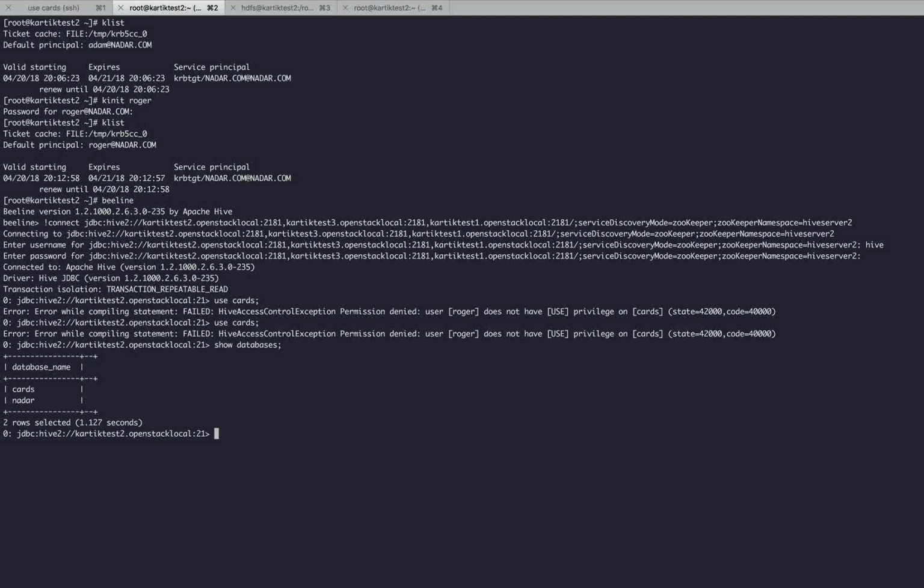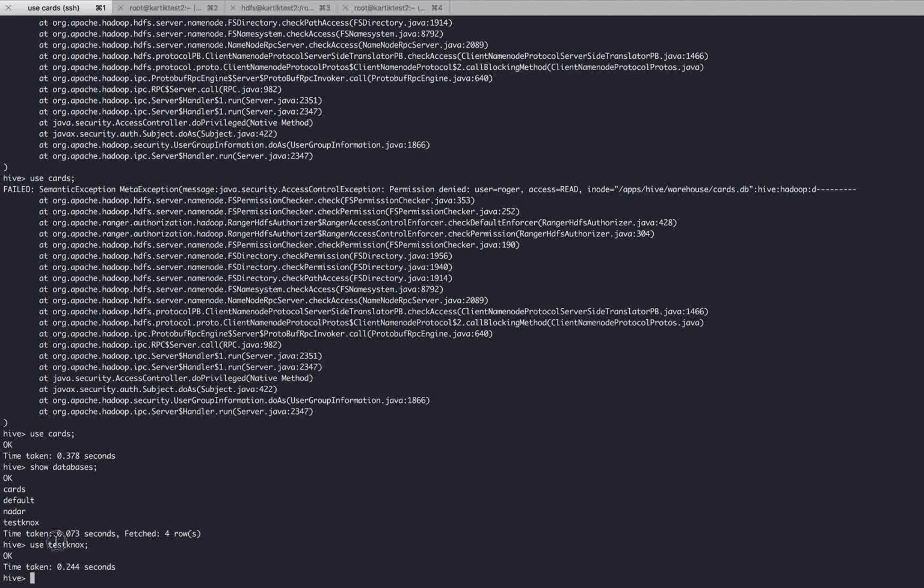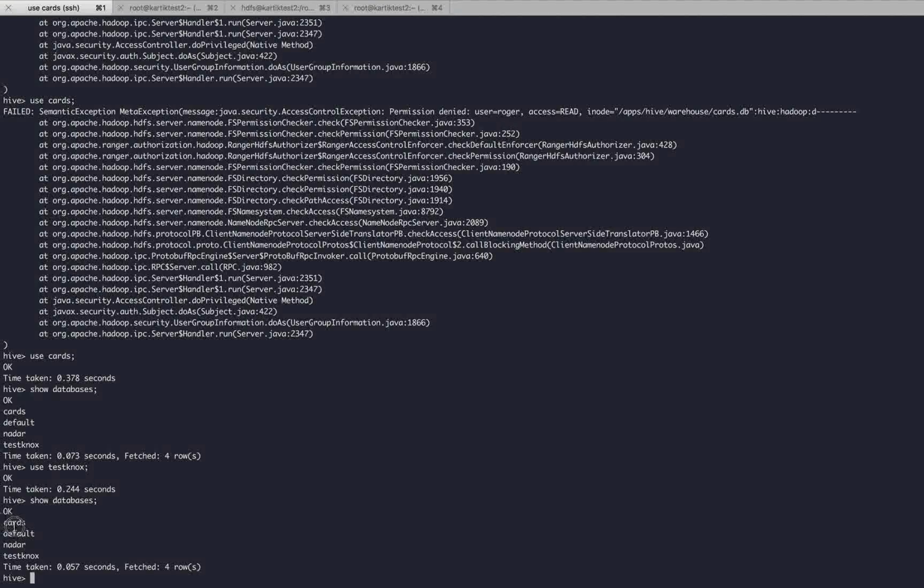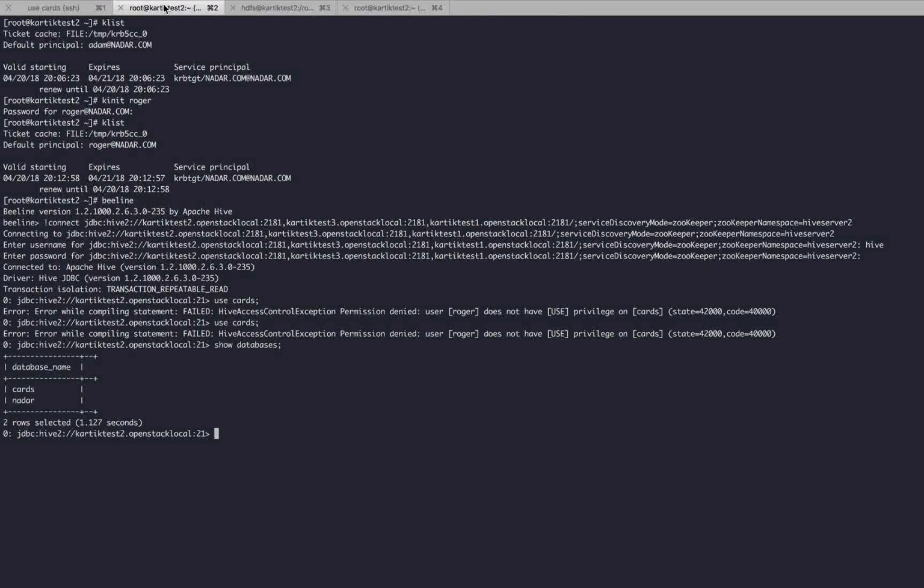So as you can see, when I do a show databases, I can only see cards and Nader. So we do know that we also have other databases existing, for example, the test Knox, right? It is also present. So these are the databases which exist, but in Beeline, it only shows the databases for which I have access to. So if you remember, we did a kinit using the user Roger, right? So this entire session would be accessed as the user Roger.